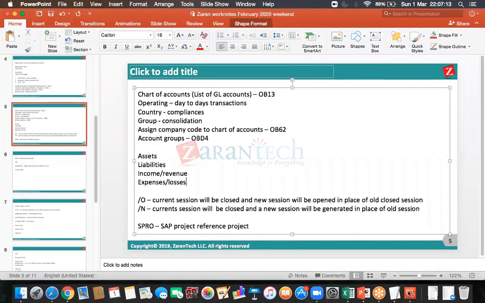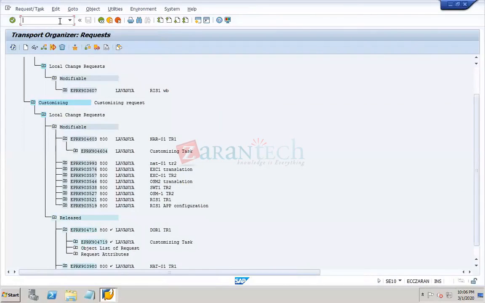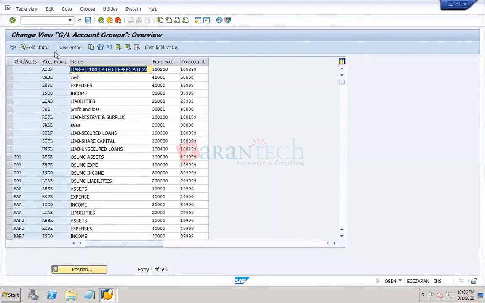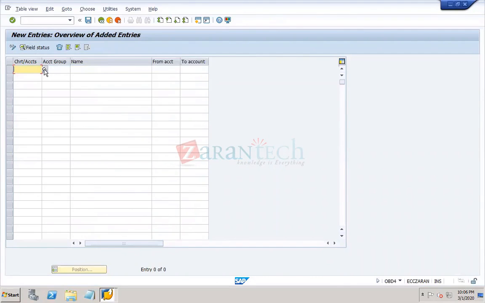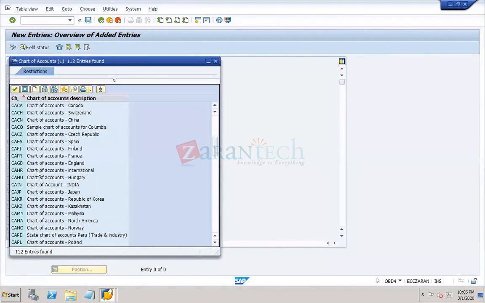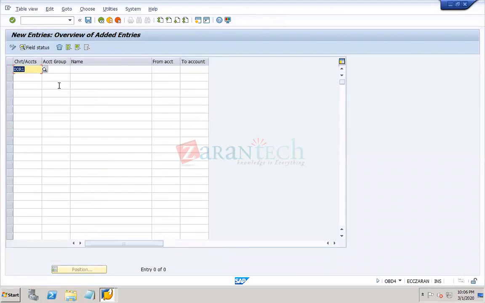So let me go to OBD4. I say new entries. What is my chart of accounts? I already know what my chart of accounts is. I've already created. So this is my chart of accounts. Account group. What is the first account group? Assets. It is only 4 characters. That's the reason why it is stopping here. Though I'm trying to put assets here, it is not taking. So I'm giving the description here, assets.